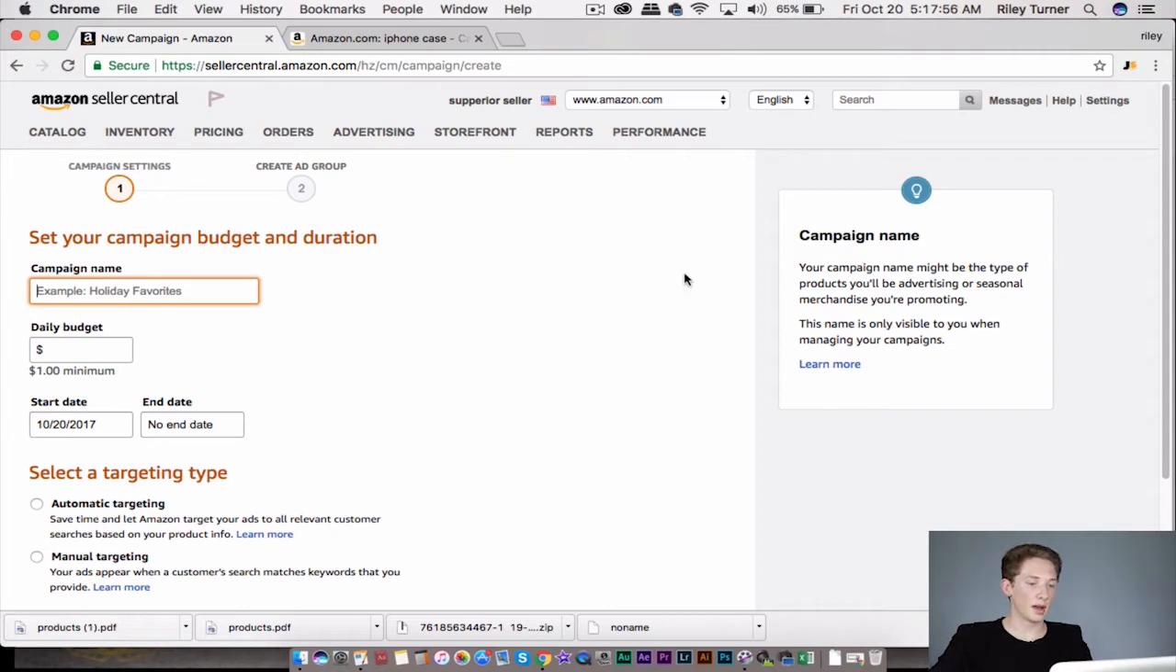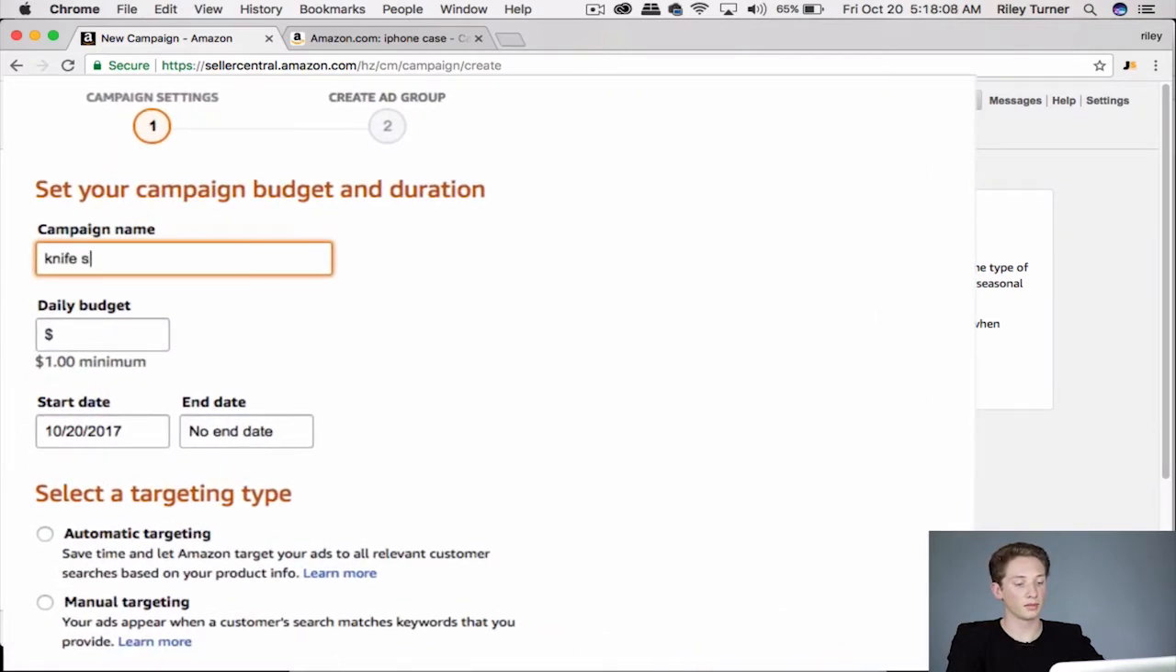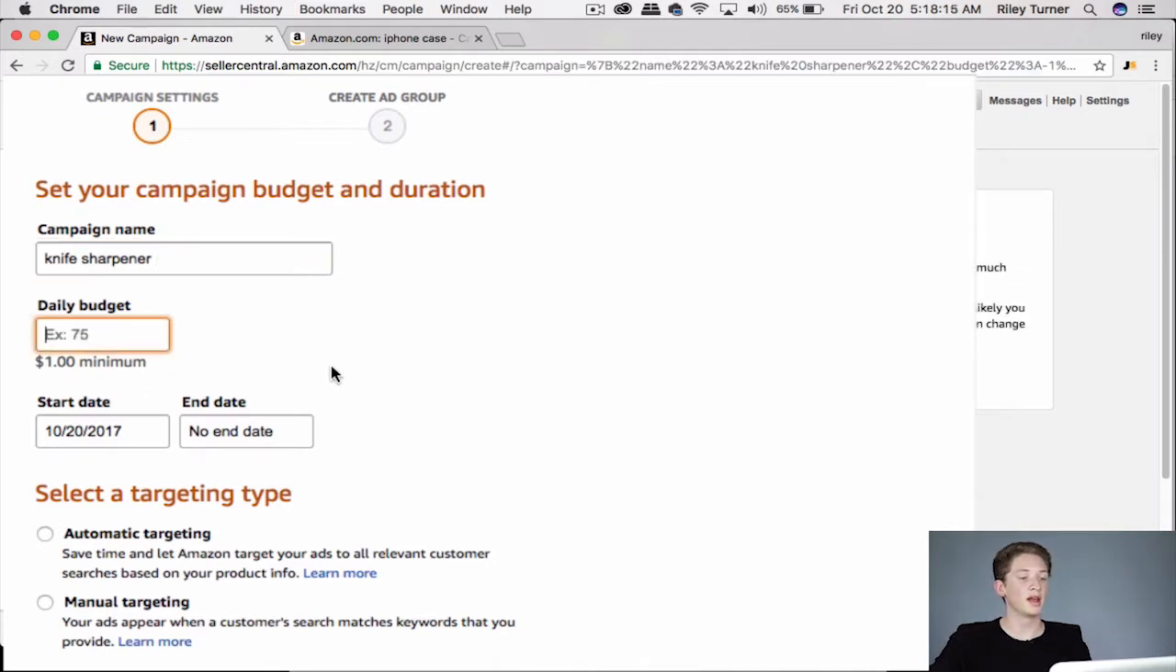So back to the Amazon Seller Central, and now we can start our campaign. So it says campaign name. You can go ahead and type in whatever you want. So I would put in, say we're doing the cutting knife or the knife sharpener again. So knife sharpener. And then below that, we're going to do our daily budget. That means this is the amount that we're going to spend every day. And then once it hits this amount, it's going to stop running PPC. That way we don't get charged $1,000.